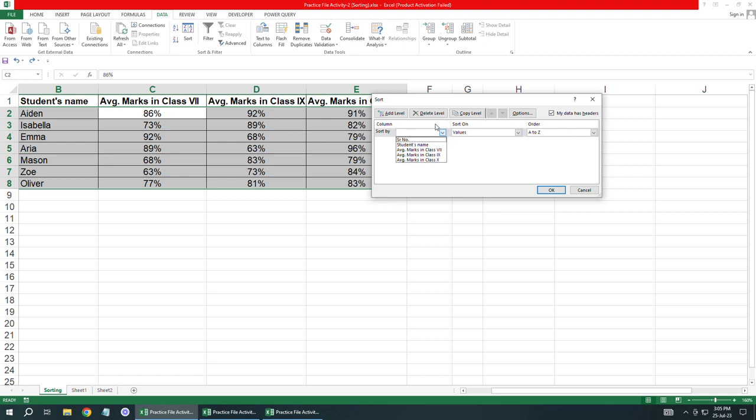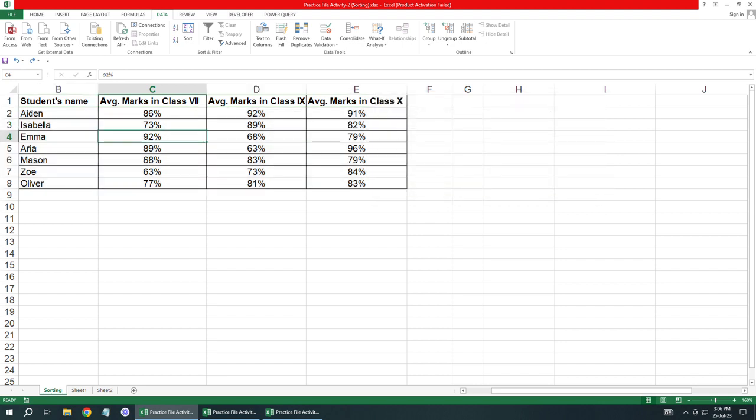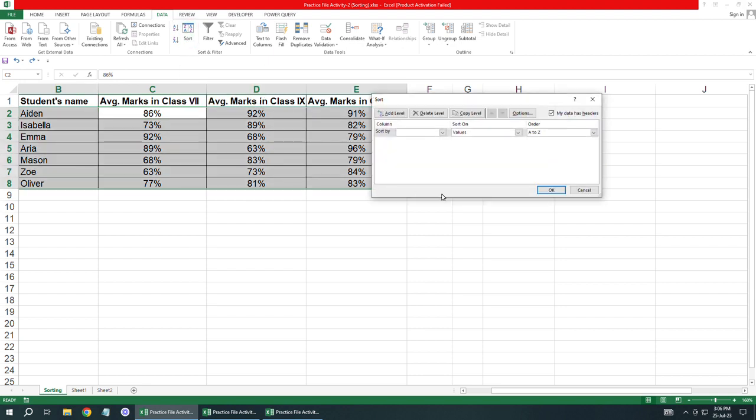Now notice one thing, there is add label, delete label, and this option, it has been ticked: my data has headers. I have selected only that cell, 86%. Now I am going to the data tab and clicking on the sort button, and you can see it has appeared that my data has headers.